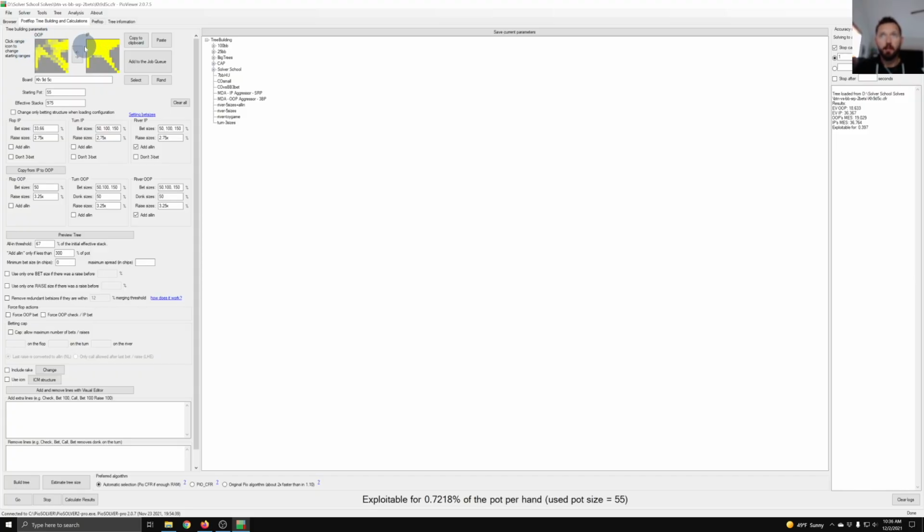Now, within these ranges, the box on the left is going to represent the out-of-position player, and the box on the right is going to represent the in-position player. And to populate each of these ranges, you can see that since I loaded a tree, they're already populated, but if I started with a blank tree, these would be just blank, and I could enter them from scratch.